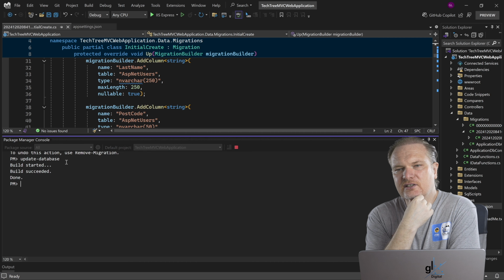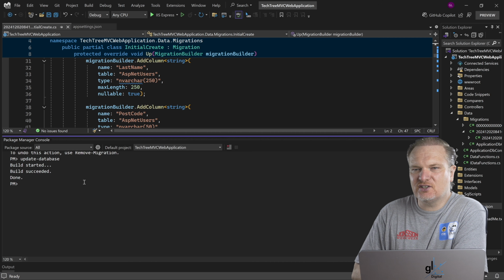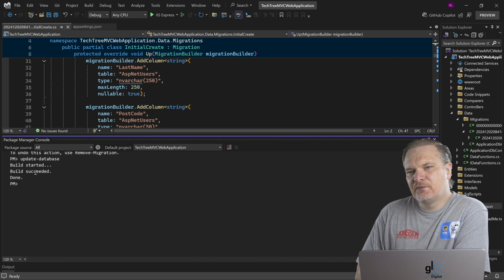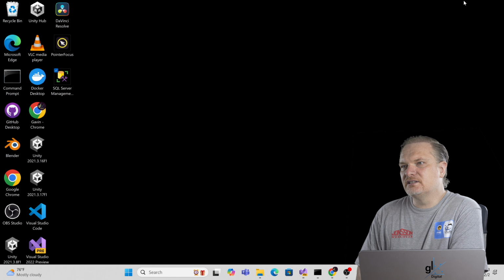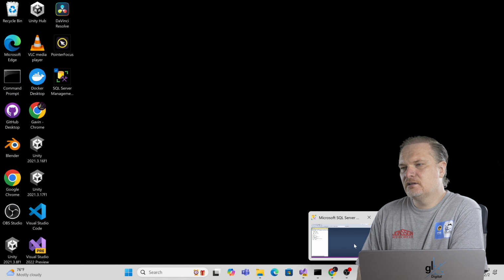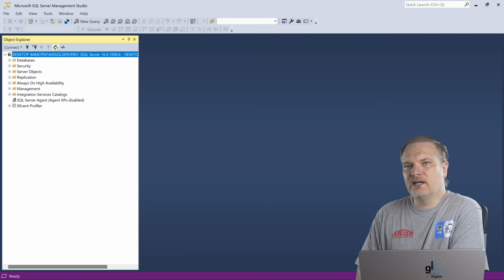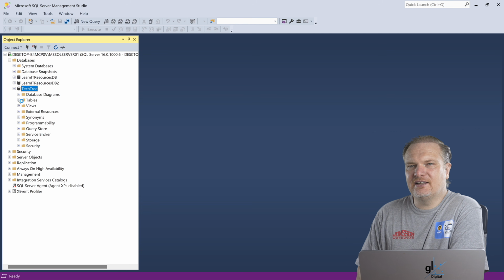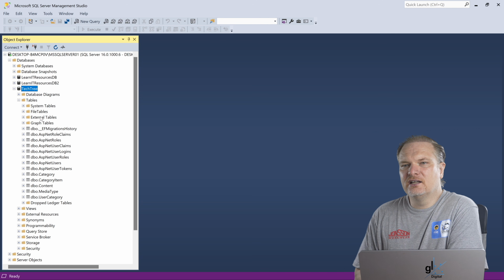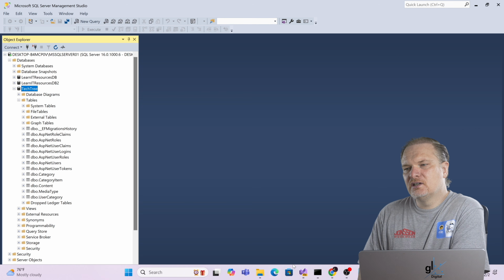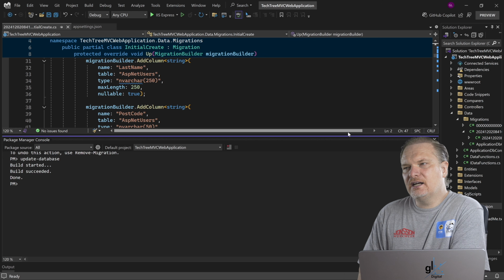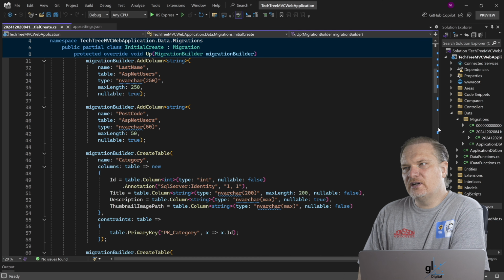Build succeeded. That's looking good so far. No horrible red text. So looks like our database and database tables have been created. Great. So if we now minimize this and go into SQL Server Management Studio here, and then we just refresh our UI, go into databases, we have our TechTree database created and the relevant tables.